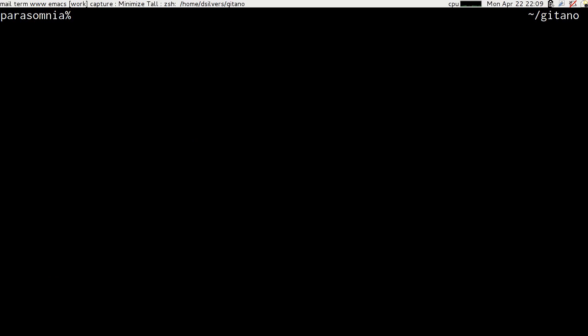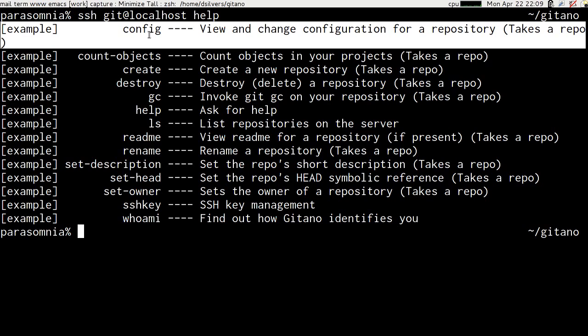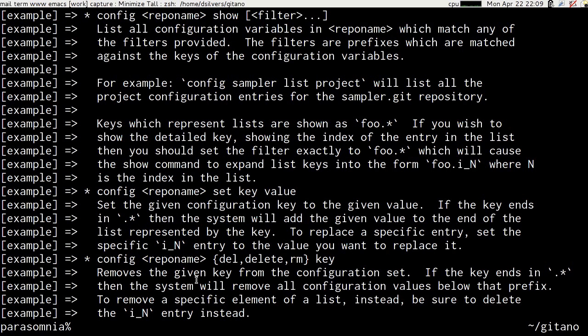Okay, so we've seen both the Gitano admin and the refs Gitano admin configuration mechanisms, one global, one local to each repository. We've also seen that Gitano runs commands over SSH. If we ask it for help again, then you'll see that there are plenty of commands here, and there are in fact more than these, but we'll look at these to begin with. Config allows you to change the configuration for a repository. If we ask for help on a command, then Gitano will give us lots of information about that command.